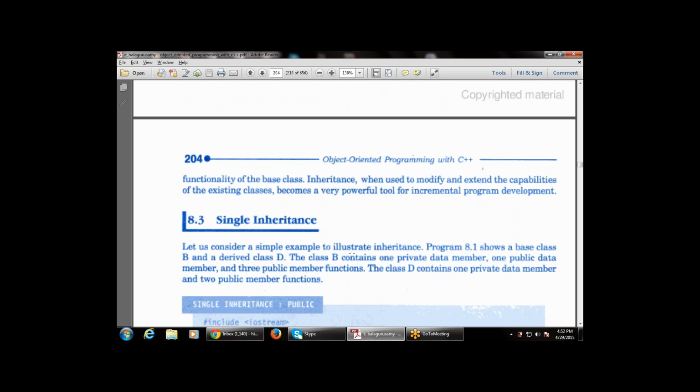The class B contains one private data member, one public data member, and three public member functions. So there are five members in total. The class D contains one private data member and two public member functions.